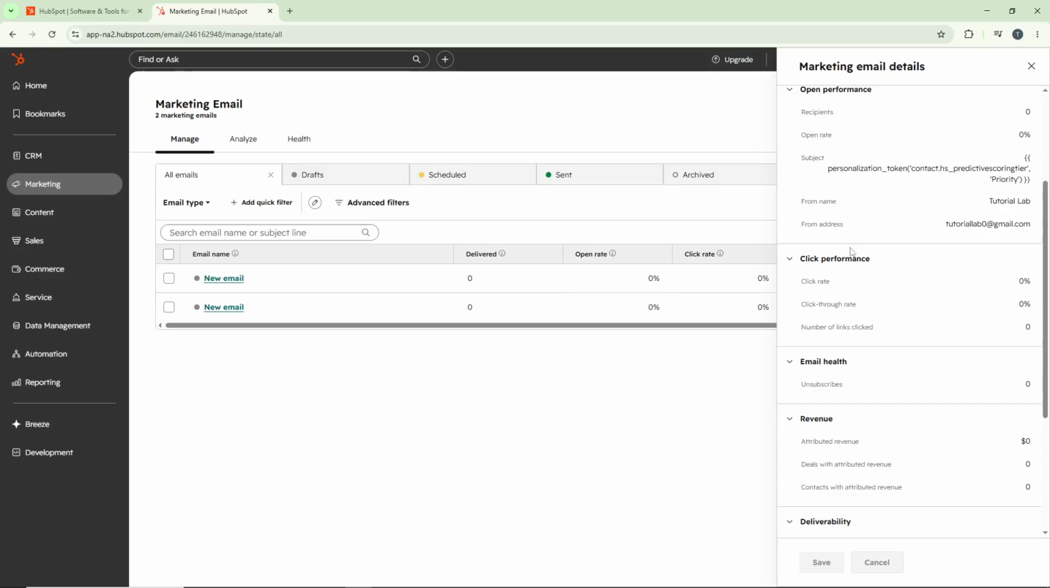Next, you'll come across the Click Performance section. This is where you can dive deeper into how recipients interacted with the content inside your email. You can see the click rate and click-through rate displayed again, along with the number of links clicked. This data is crucial because it shows you not just who opened your email, but who was engaged enough to take action by clicking on your links.